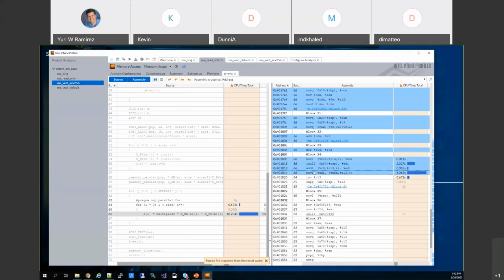So, Jennifer, yes, we have a question about vectorization. Intel also has another tool called Advisor. So how does VTune compare with Advisor?